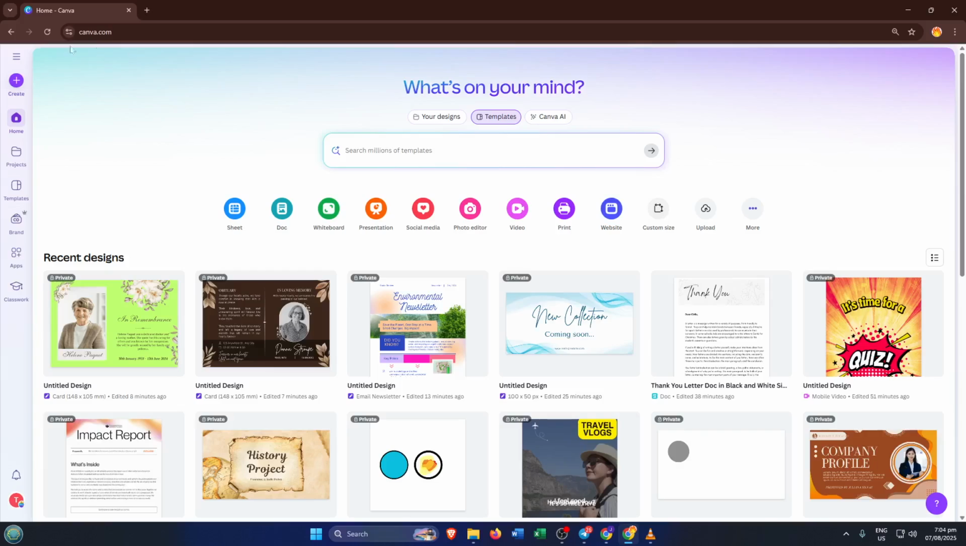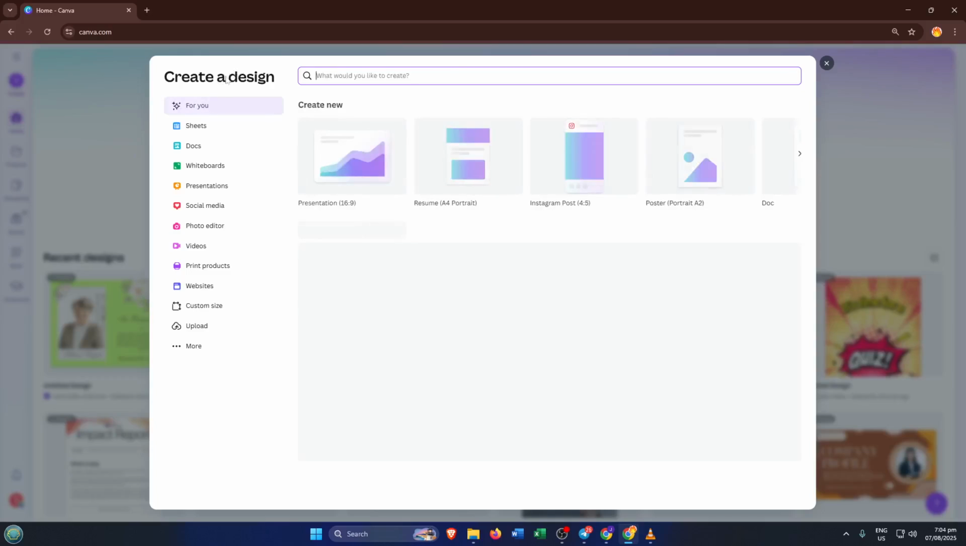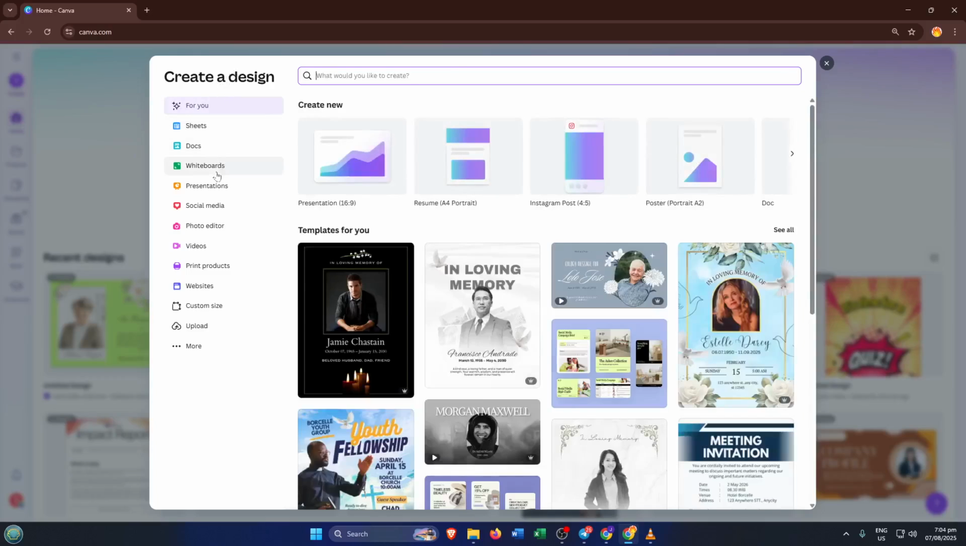First things first, go ahead and open up Canva. If you don't already have an account, you can sign up for free. It's quick and painless. Once you're in, you'll see the familiar Canva dashboard where all your design magic begins. Now, click on that Create button. This is your starting point for any new design in Canva, and you'll see a whole bunch of format options pop up. For this example, we'll select Presentation.